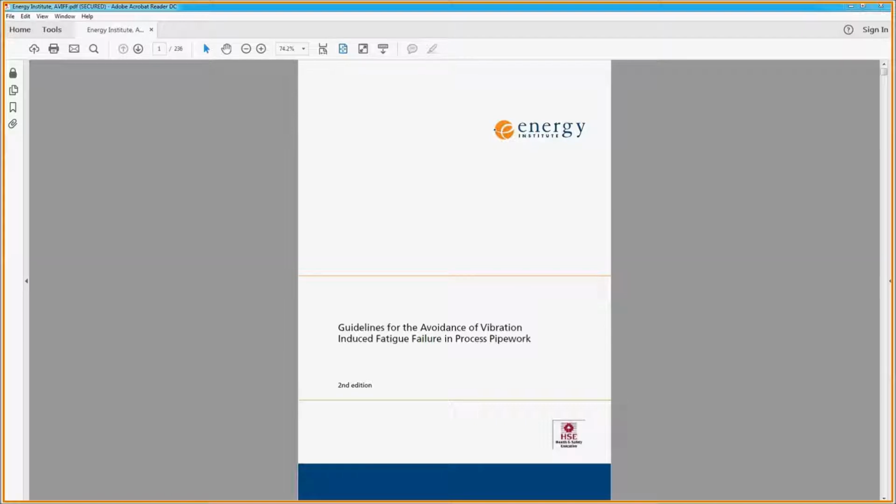We will be following example problems provided in the Energy Institute guideline for the avoidance of vibration-induced fatigue failure in process pipework. It is strongly recommended that all Veridian users have read and have access to this guideline as it documents the majority of the screening methodology implemented by Veridian. The guideline also provides an interpretation of the likelihood of failure values calculated by Veridian.